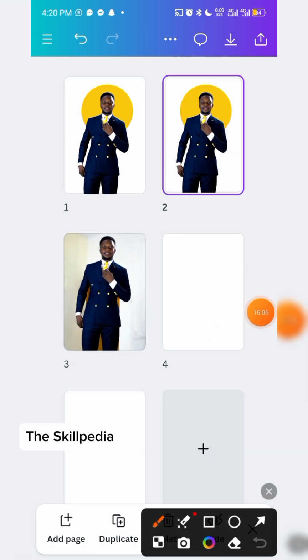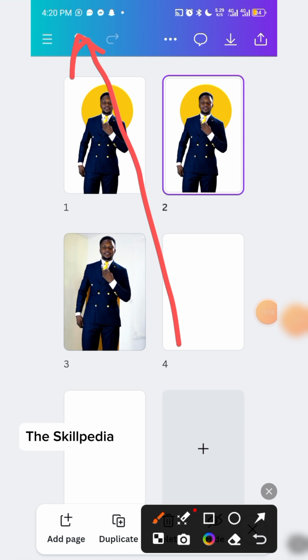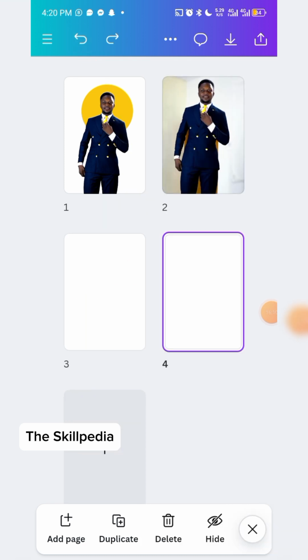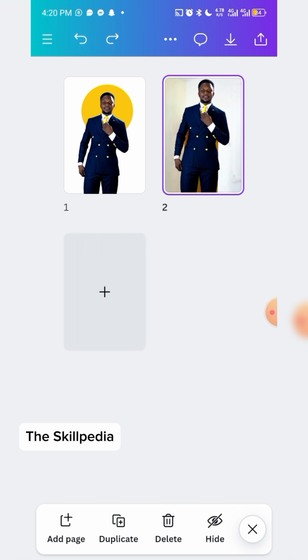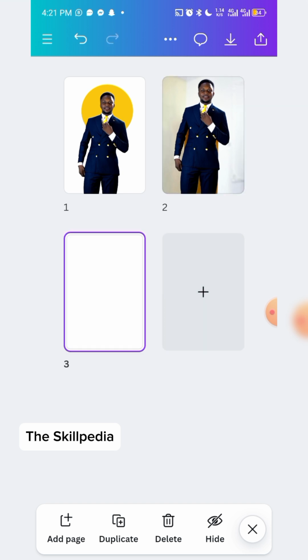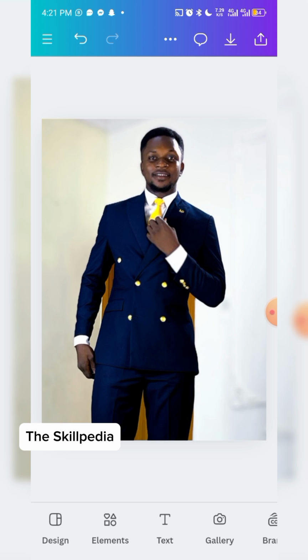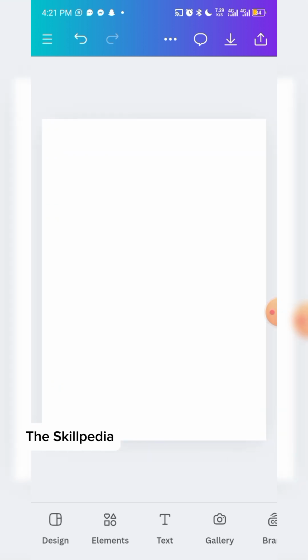Let's undo it here. Tap on it, we've undone it. Tap on it, we've undone the other page. So you can tap on it again and undo it. So if you want to add a page, remember, tap on plus. So we have page 3 now. That's page 3. Okay, now this one I said we are going to use frame.